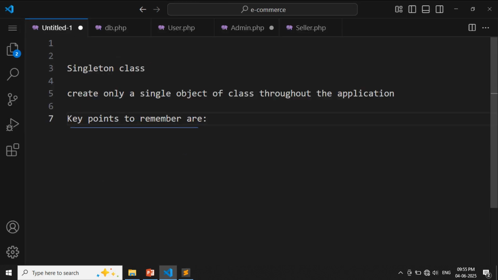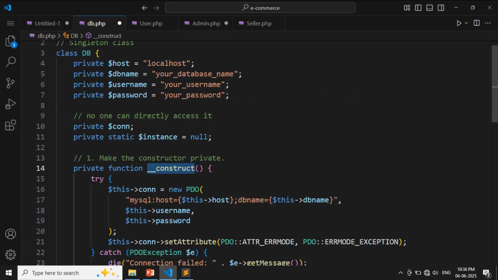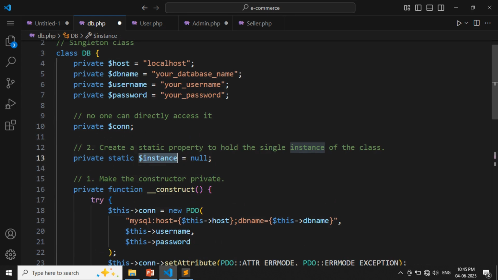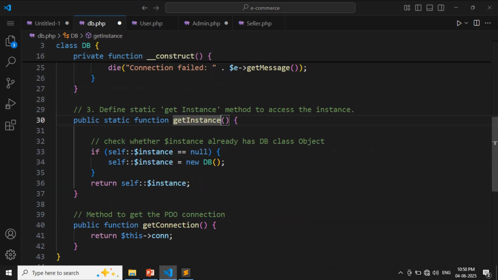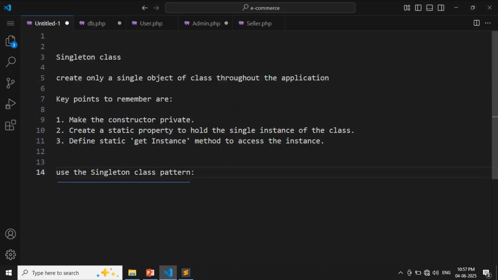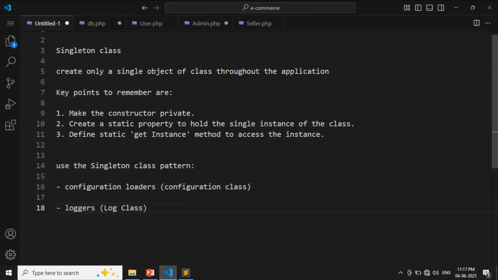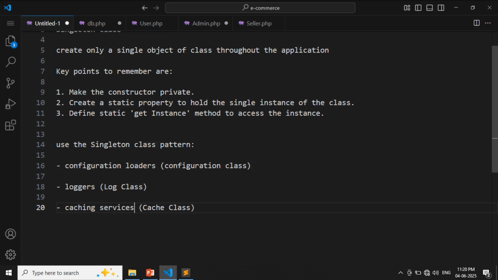Now, key points to remember are: 1. Make the constructor private. 2. Create a static property to hold the single instance of the class. And 3. Define a static getInstance method to access the instance. Similarly, you can use the singleton class pattern for configuration loaders, loggers, and caching services.